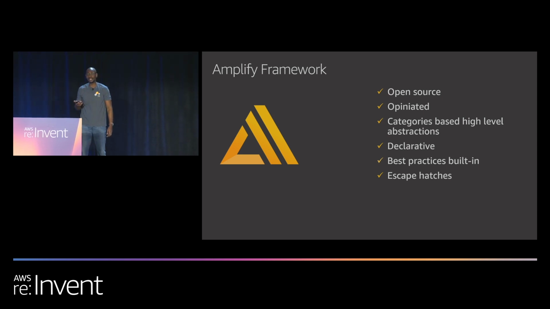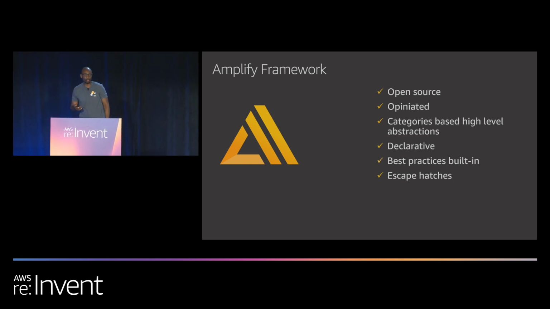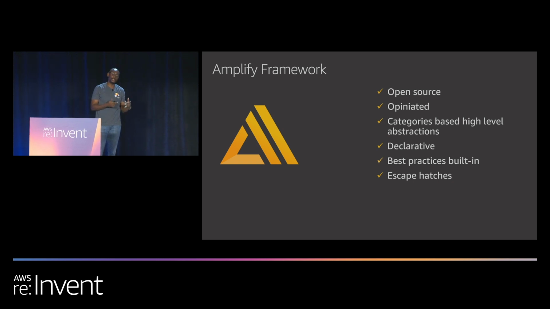It is an opinionated framework. And so let me explain a little bit what we mean by that. We're essentially taking a stance as to how we want the framework to work, right? We're bringing a lot of our best practices, a lot of our experience, a lot of the conversations that we've had with customers, and baking that into the framework to help you develop a lot quicker.